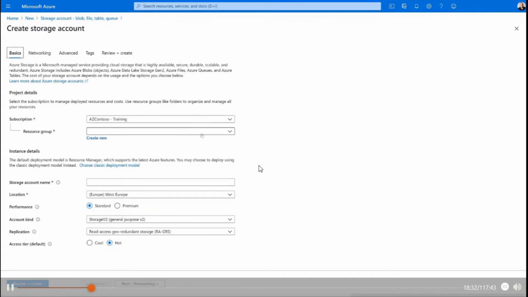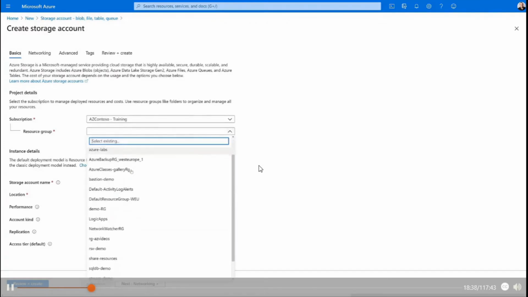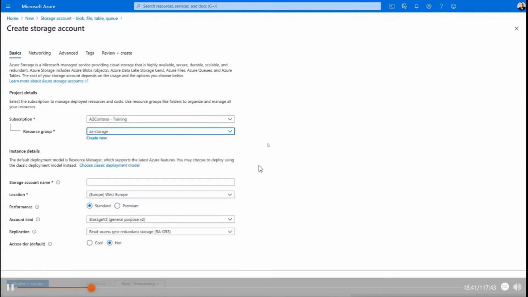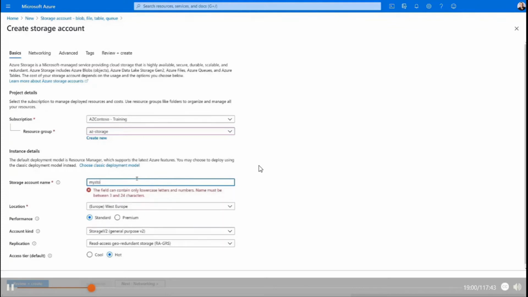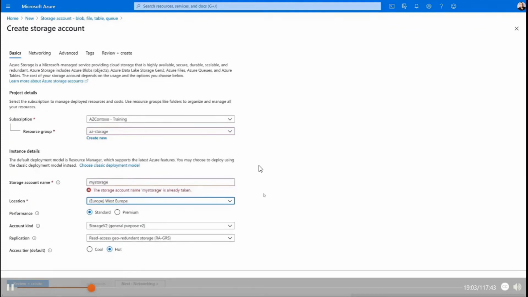What I need to do is choose a subscription, then choose your resource group, and I already have here one called Azure Storage that I previously created for my demo. If you didn't have it, you could also use the create new link here and create a new resource group on the fly. Then I need to provide some of the instance details, starting with the storage name. So let me just type my storage and I will try to create a storage account with this name. Well, it just tells me that, hey look, my storage is already taken. So you just can't create another storage account with that name.